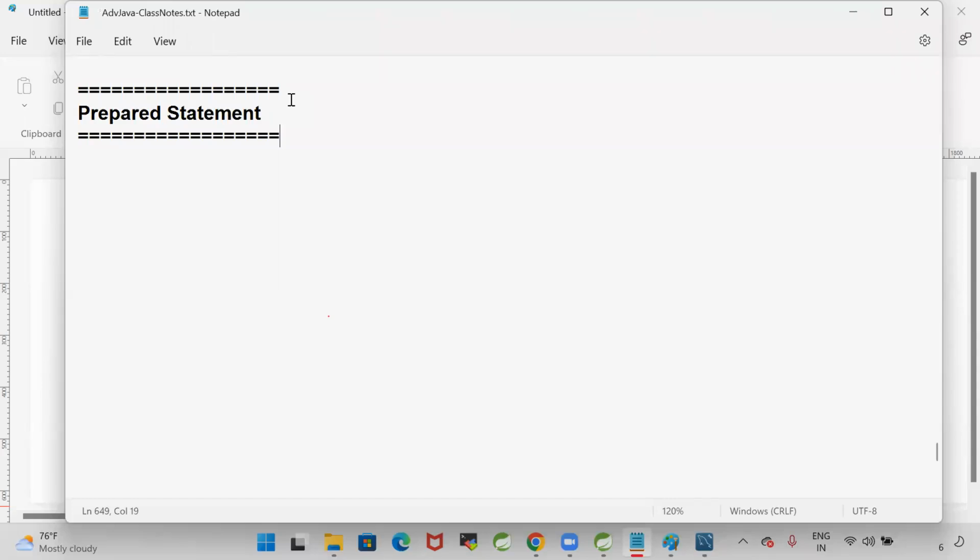Statement is used to execute queries. What type of queries? SQL queries, both DML and DQL. That means non-select queries and select queries both can be executed by using statement. Same thing can be executed by prepared statement also. Statement is used to execute SQL queries. Prepared statement also is used to execute SQL queries.